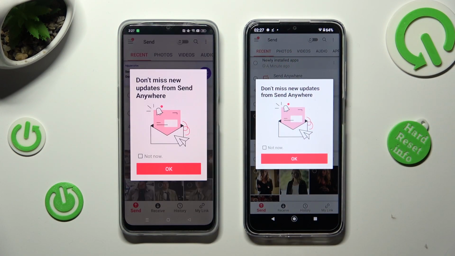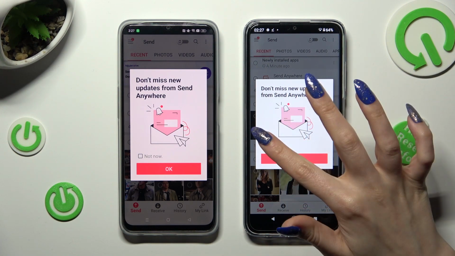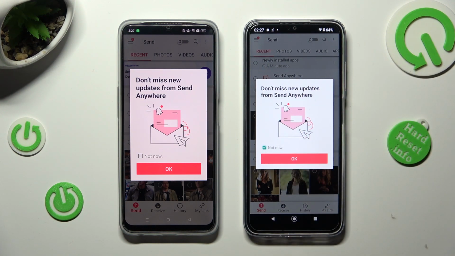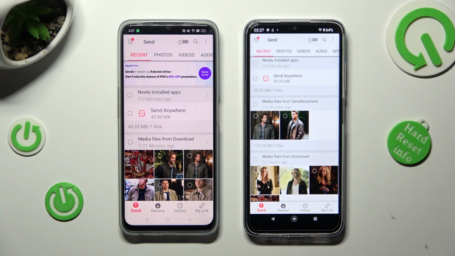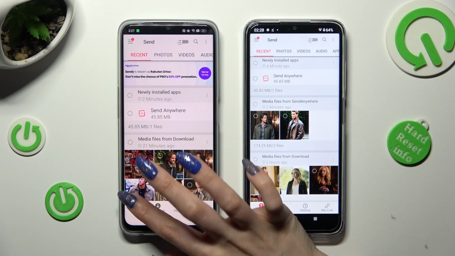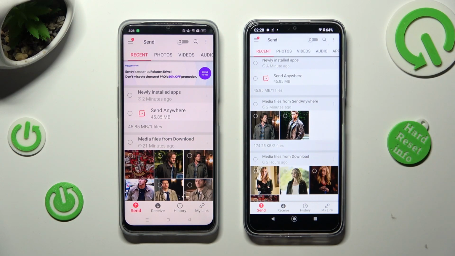In this window though, about new updates, you can tap on Not Now if you want to. To close it, click on OK. Next, hit Send at the bottom left corner of OPPO and Receive next to Send at the bottom of an Android.